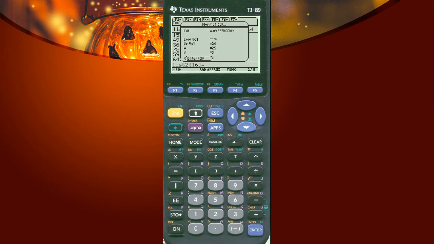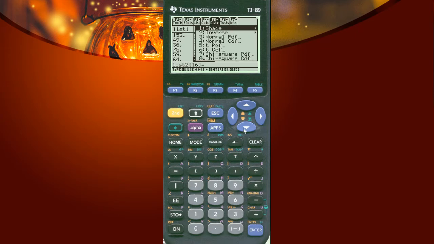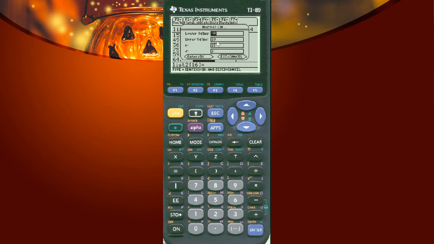Okay, so you should already be in your Stats List Editor. We're going to do the F5 distribution again. I'm going to press F5 and go down to Normal CDF, just like I did before. Now I'm still trying to figure out what is less than before, but let's say I have a z-score of negative 1.67. I want to see the probability that something is less than a z-score of negative 1.67.